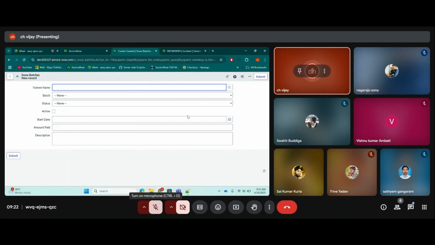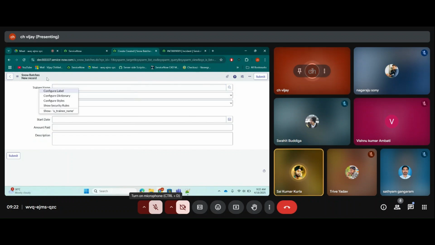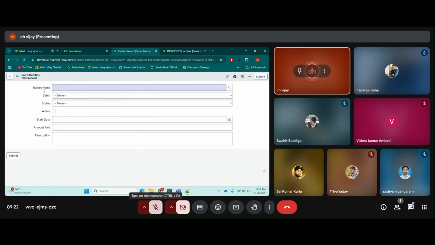Every field will have the label and name concept. See, the name is u_tiny_name, but the label is Tiny Name. If you want to change the name, you can change it. If you want to change the type, you can change it, but it should not contain any data. If it contains data, it won't change for a few types. Not all types will change. I'll show you tomorrow, not today.